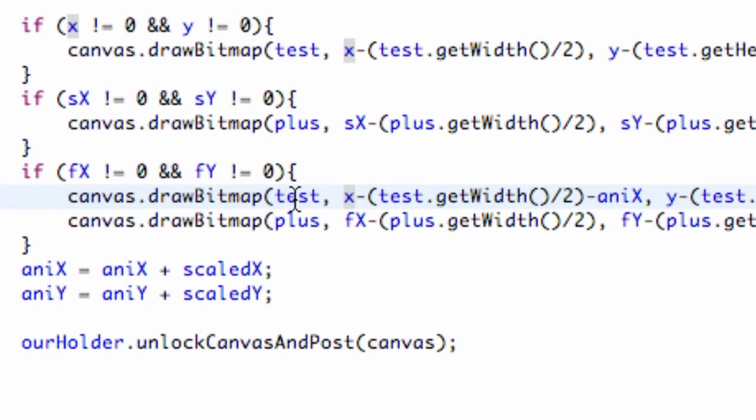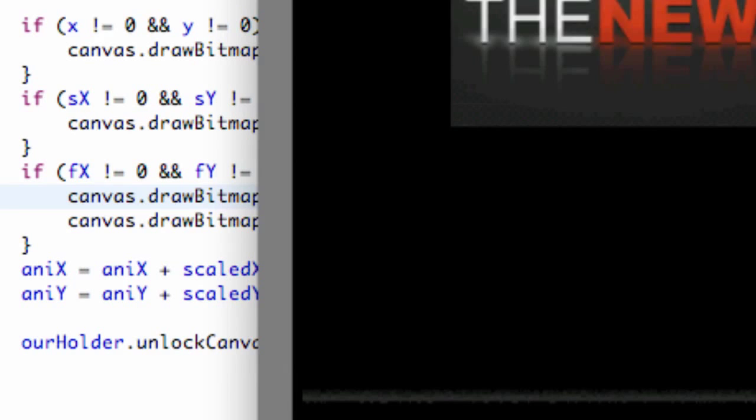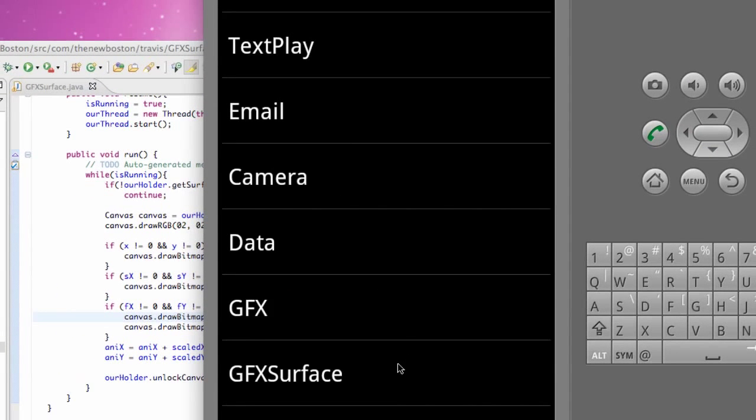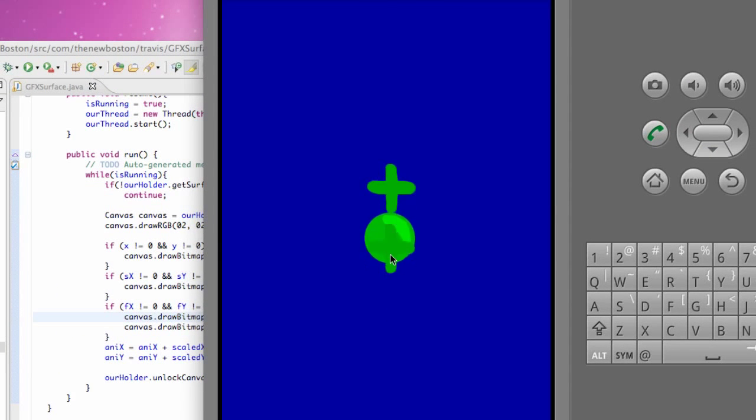As you can see, when we draw our bitmap test, we're just going to change this to FX and this to FY. And that should fix the problem. Because again, every time we touched, our X and our Y value were set to 0, and then it's trying to draw it from that 0 location. So that should fix that, hopefully.